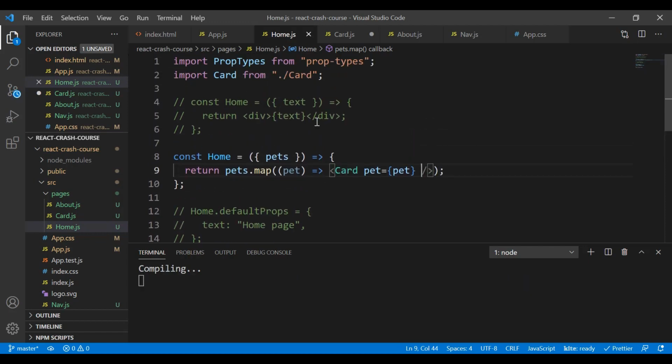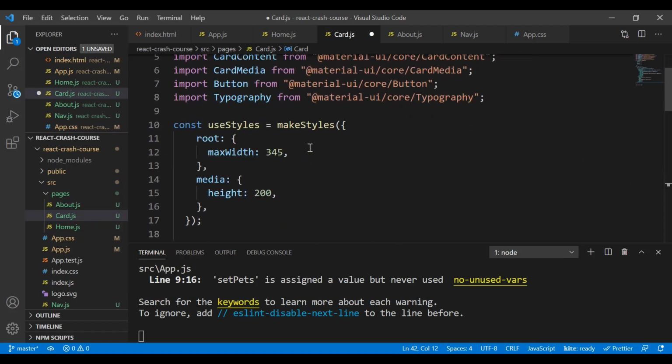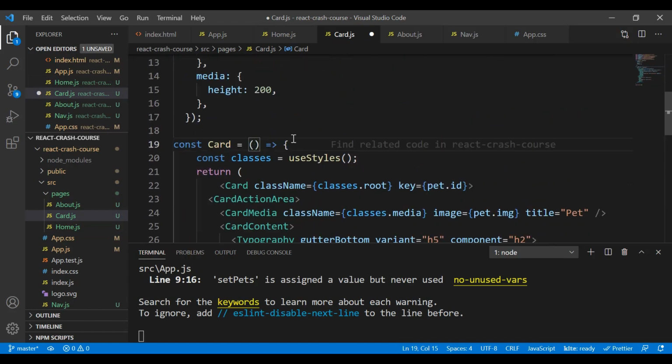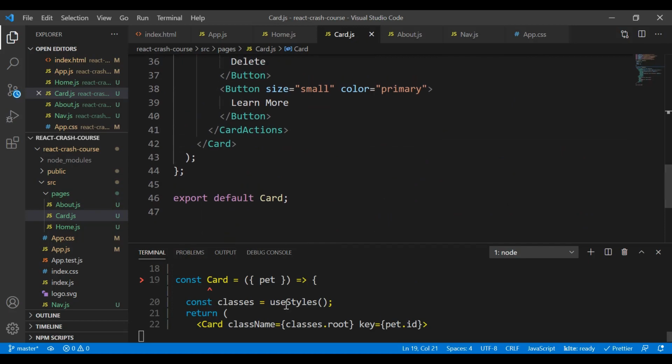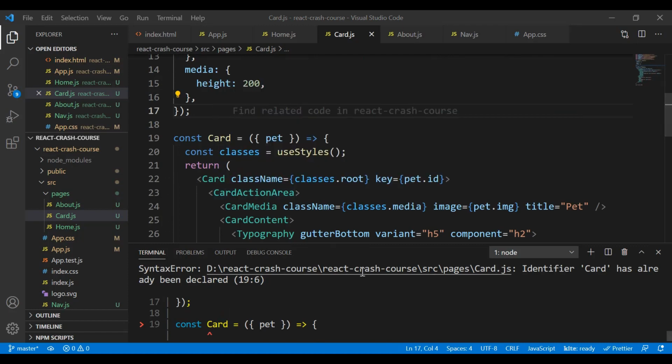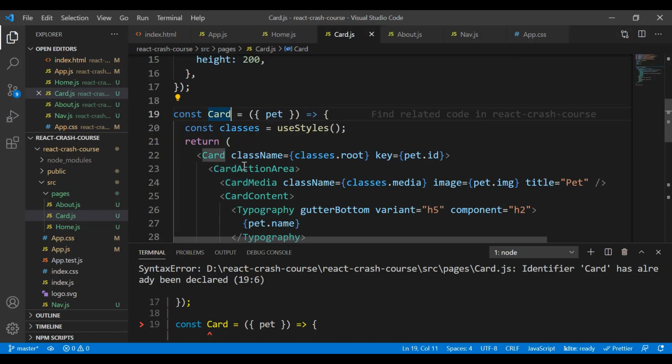Okay, so we have that, and then come back here. We will need to also, right here, it will be pet. Okay, so here it says the cards. Okay guys, so here you can see that we got an error message saying the card has already been declared. So the reason is that the material UI that we use, the component card, basically has the same name. So that's the reason why it got this error message.